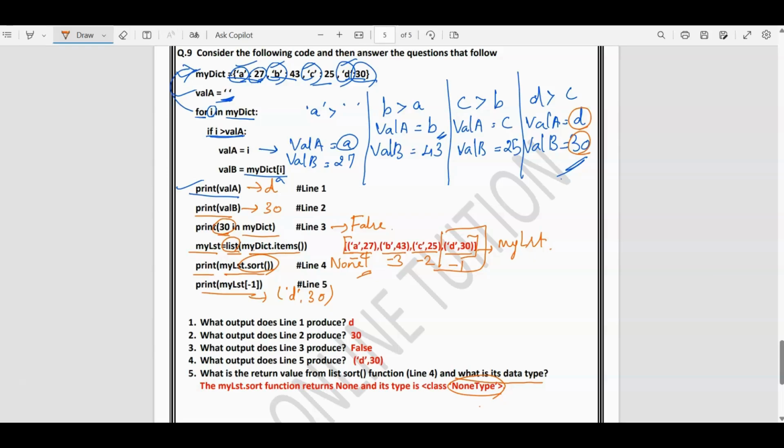Hope you all understand this question. So what output does line 1 produce? Your answer is D. And what output does line 2 produce? Your answer is 30. And what output does line 3 produce? Your output will be false. And what output does line 5 produce? It is D 30. And what is the return value from the list sort function, line 4, and what is its data type? The list sort function always returns None, and its data type is None data type.